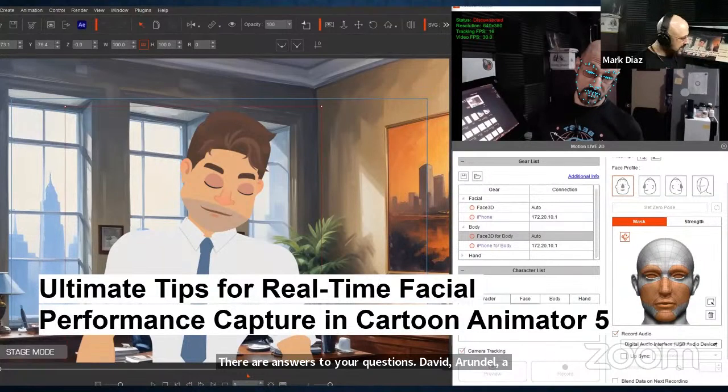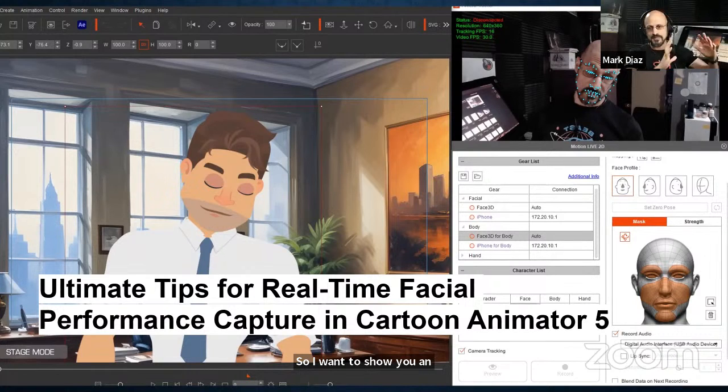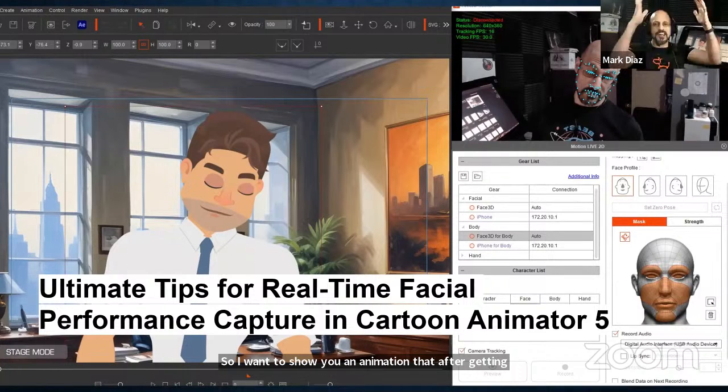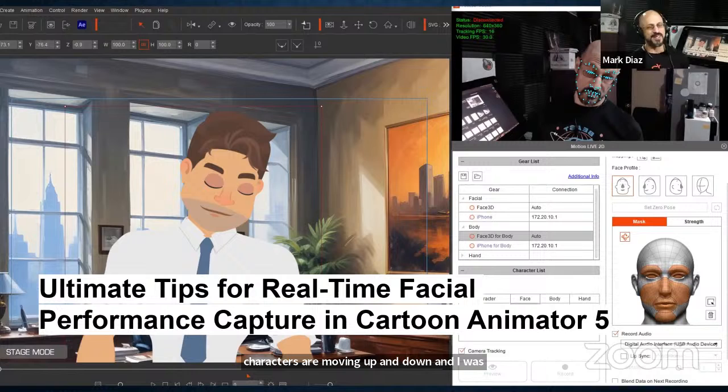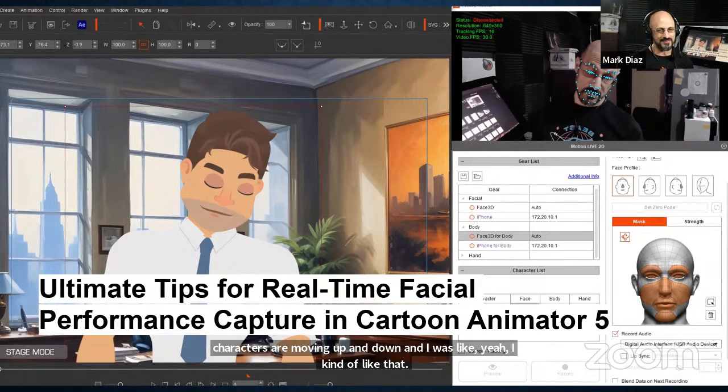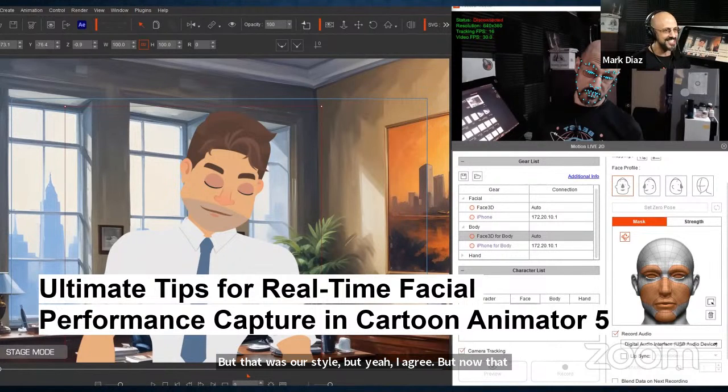So I want to show you an animation that, after getting some feedback, I got some observations, like from Mark, that the characters are moving up and down. I was like, yeah, I kind of like that, but that was a style. But yeah, I agree. Now that I see it, I cannot unsee it.